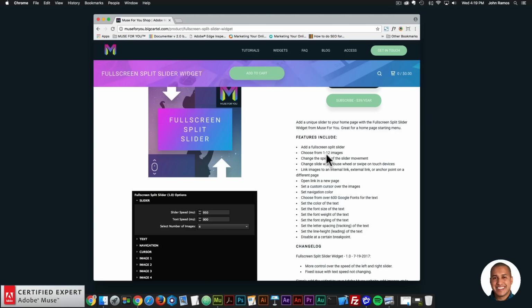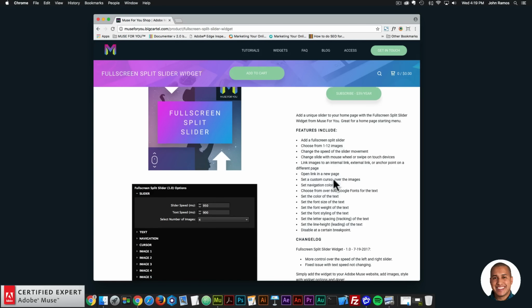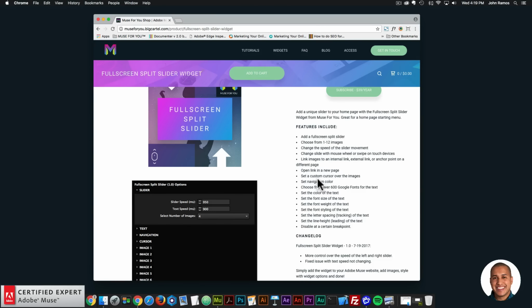You can choose from 1 through 12 images. You can change the speed of the slider movement. You can change the slide with the mouse wheel or swipe on touch devices. You can link the images to an internal link, external link, or anchor point on a different page. You can open the link in a new page. You can set a custom cursor over the images.